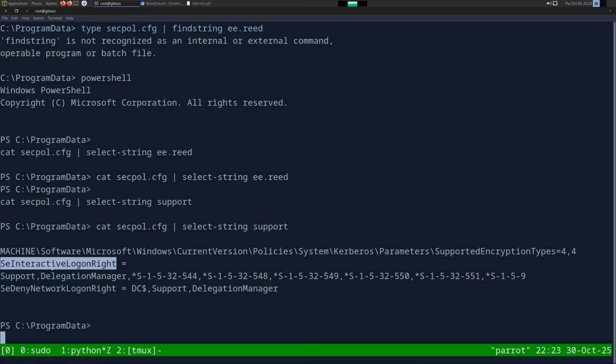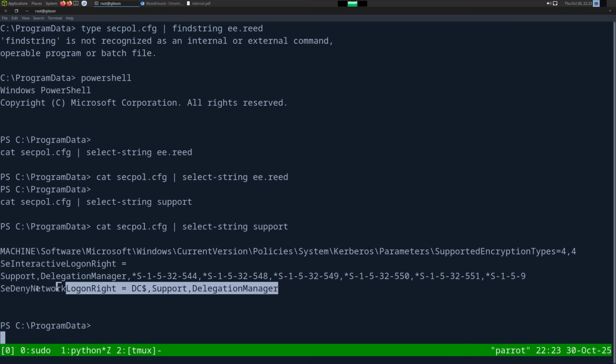SE interactive login right. Oh, there we go. SE deny network login right to the host, support, and delegation manager. So this is why EE.REED could not WinRM or empty the box, because it has the SE deny network logon right.